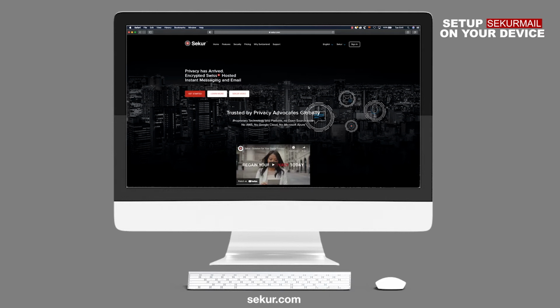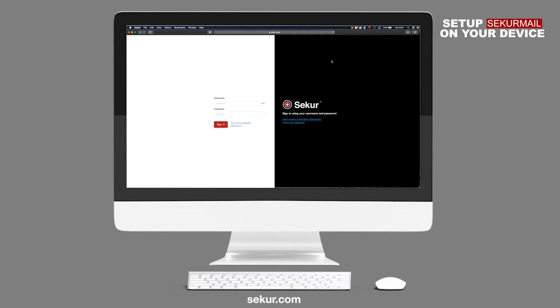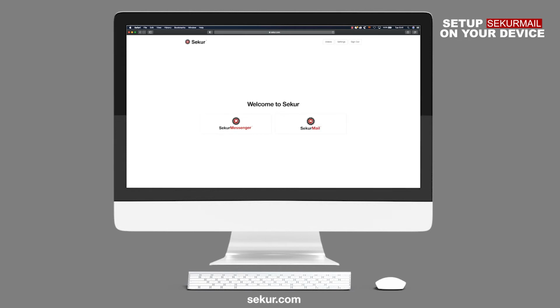Log into your secure dashboard by visiting www.secure.com and click on Sign In button. Enter your username and password to log in your secure dashboard. Click on the Settings button. Click on Profile.